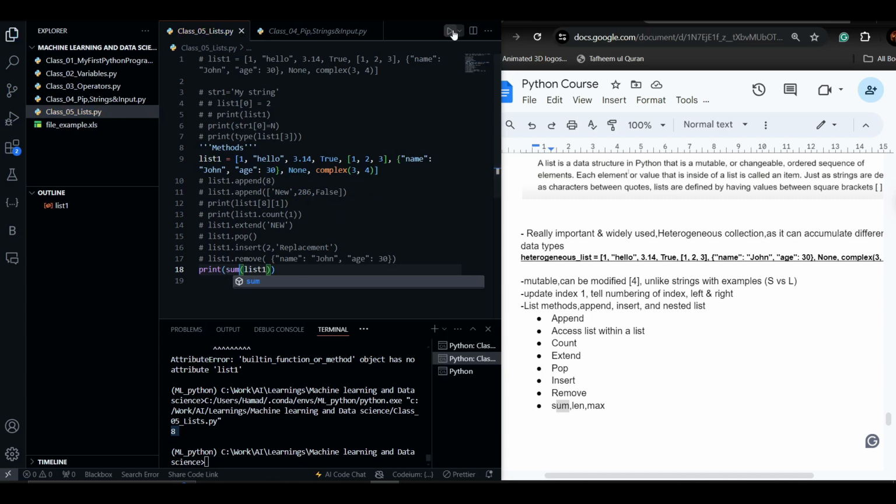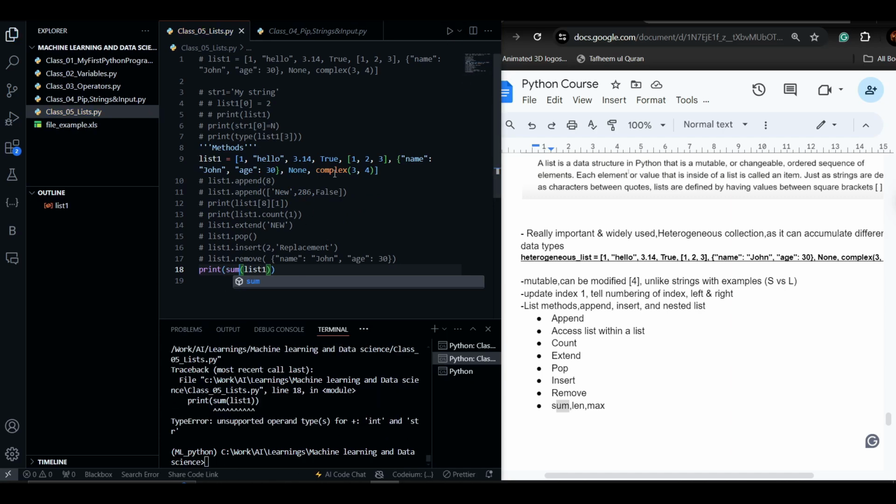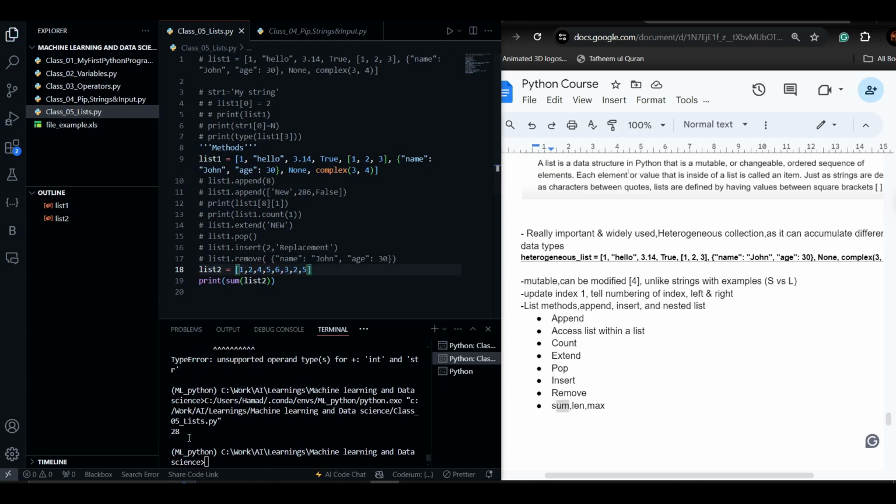So it gave us an error. Why? Because in order to use sum, all the elements of our list should be homogeneous. Meaning if we have integers, then it is going to sum them. But in the case of our list, it's a heterogeneous list. We have dictionaries, a complex number, boolean, None, and integers. But now if I create a new list and then look at sum, we have a total sum that is equal to 28.